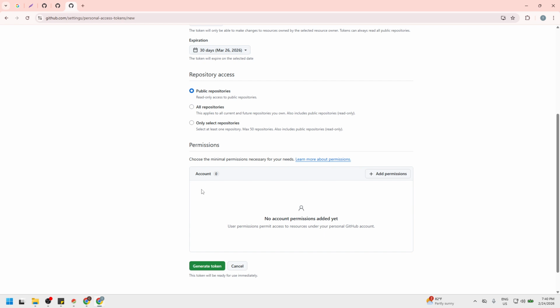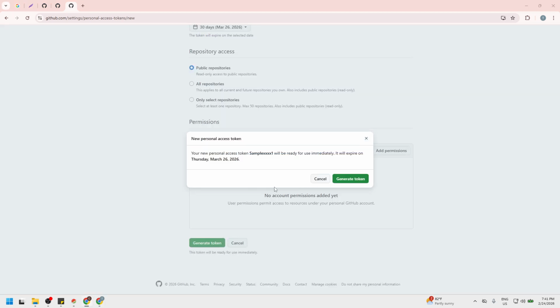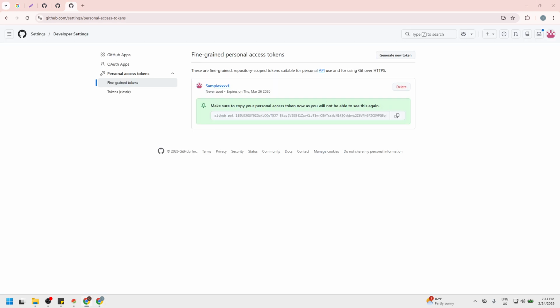When your token is generated, copy it immediately. GitHub will never display it again. Store it securely, treat it like a password, and never commit it to a repository or share it in chat. If a token is ever exposed or no longer needed, revoke it from the same area where you manage your tokens. That's it. You've set up and managed a fine-grained personal access token on GitHub with tight, intentional permissions.